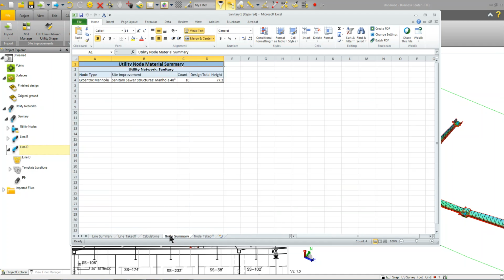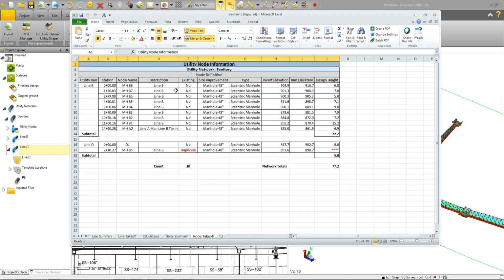Your node summary is a total of 10, and you can see here that we've got our line B, our line D. You can see B5 is duplicate because it's already up here, so it tells us it's duplicate, so therefore it doesn't use that value and doesn't duplicate it in the calculation.